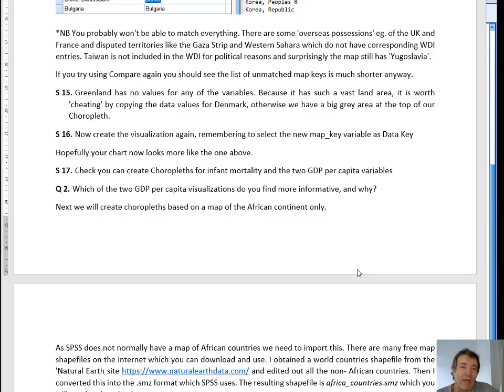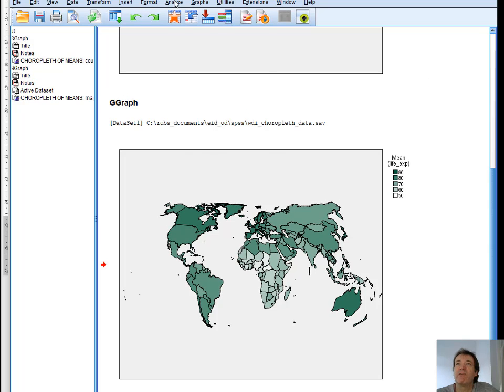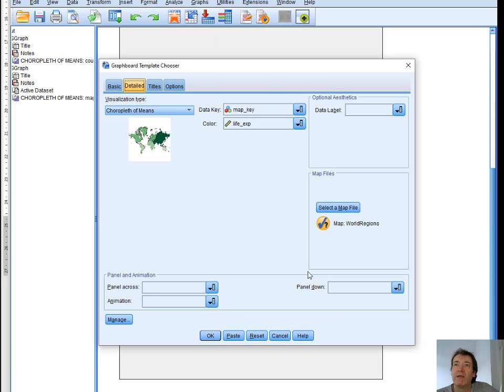Now we've got it all set up, we can make choropleths quite quickly. So we'll do infant mortality and the two GDP per capita variables. If we go through the same process again, most of it's already set up. Graph, Chart Builder, Detailed. All this stuff is already set up, it's got the right map, it all matches.